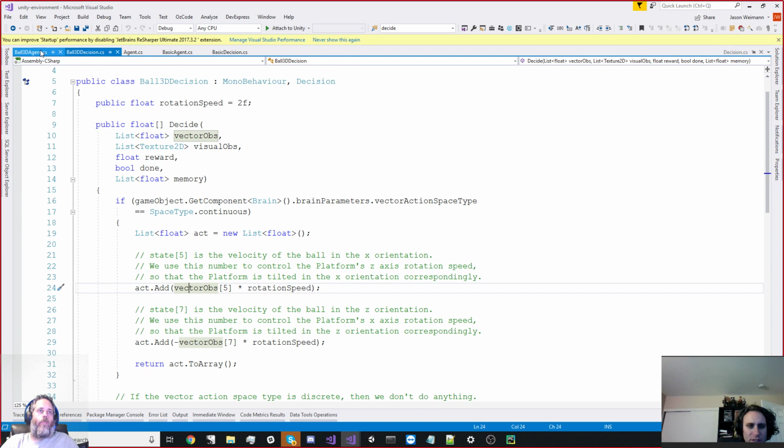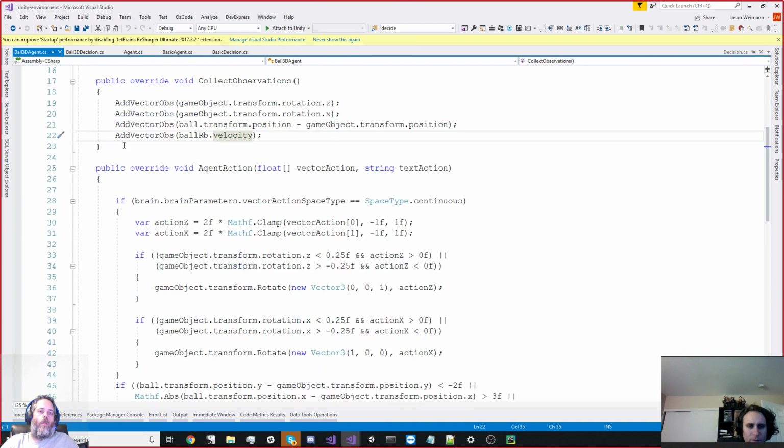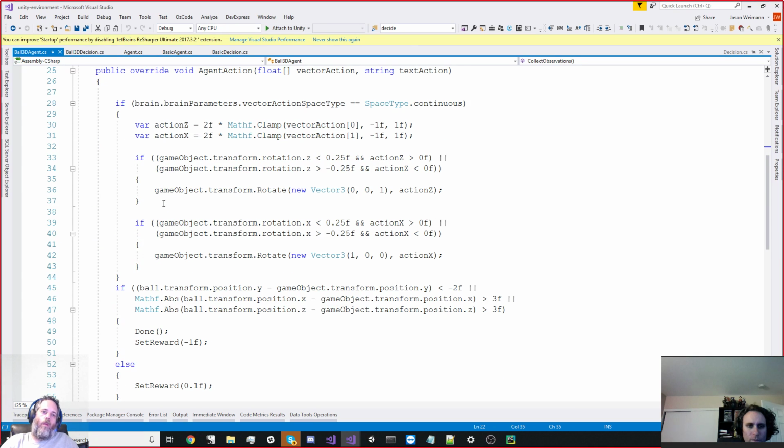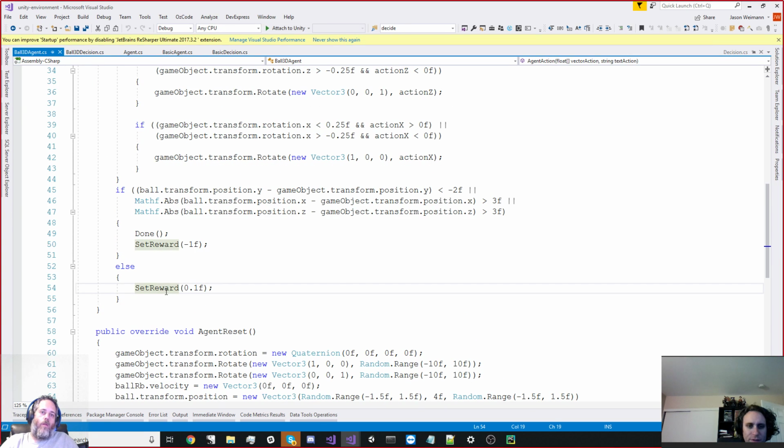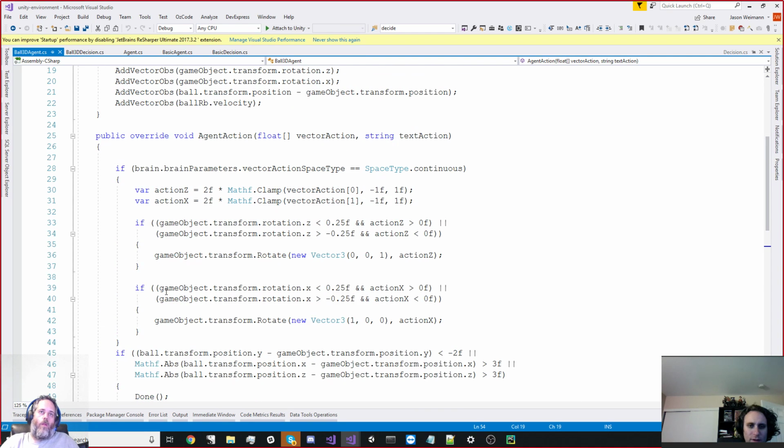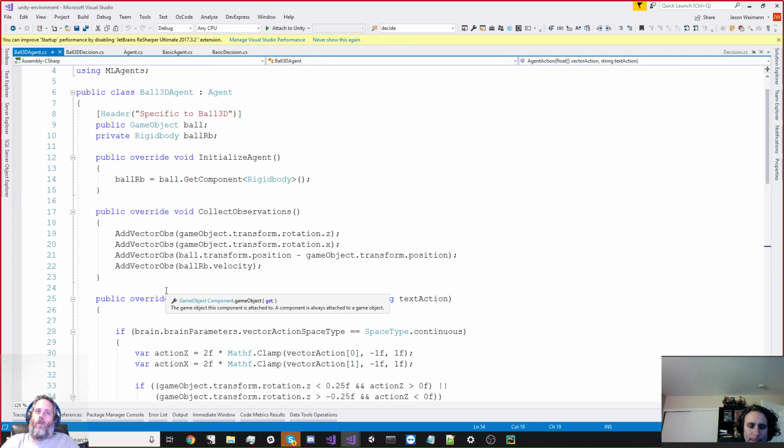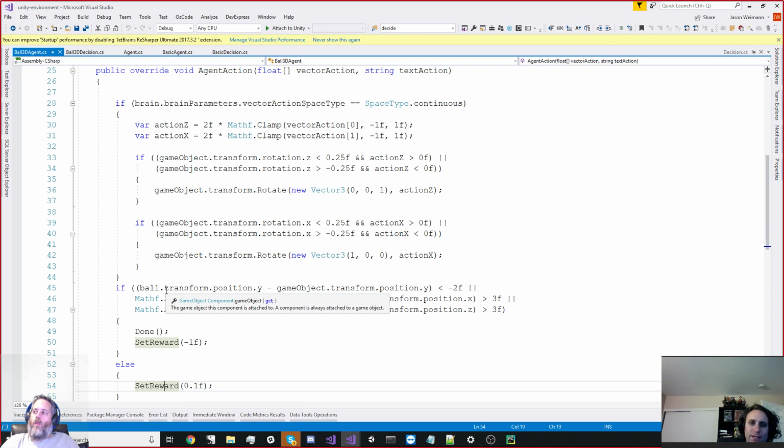Oh, rotation speed changes, maybe? No. It just says rotation speed is 2, so it's just saying take the value of the velocity of the ball in the x orientation and multiply it by 2. Doesn't make any sense. Like, what is the agent changing for us?